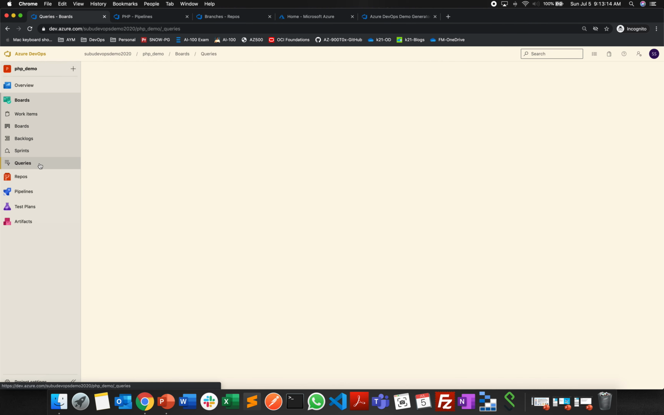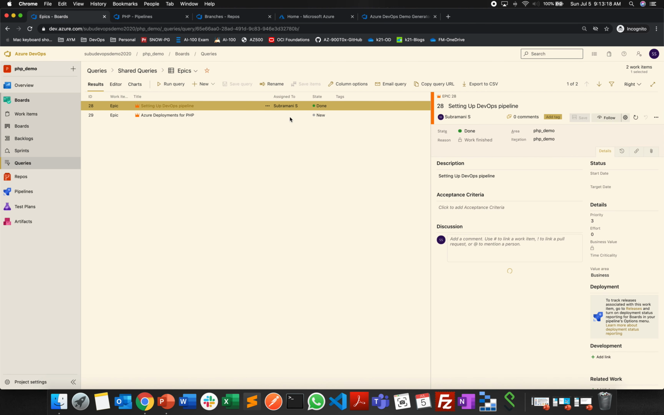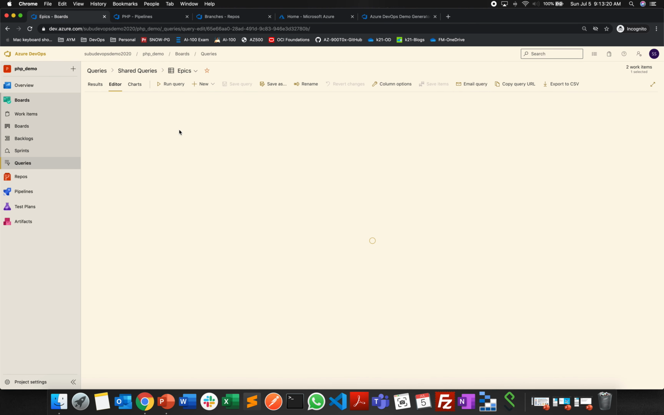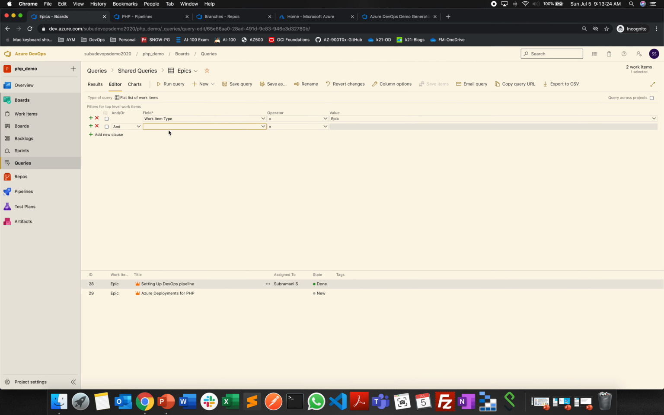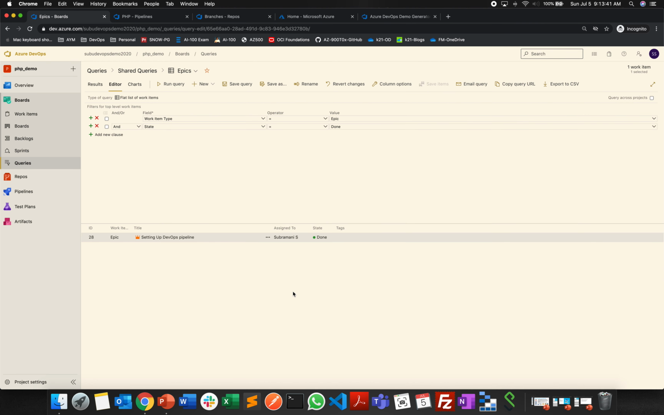Queries is nothing but, if I wanted to find the list of all the epics under my name, I can go to this editor and I can write a query. For example, I am adding a new clause, and I'm just saying status, state is equal to done. So when I make state is equal to done and run the query, only the items which are done will be displayed for me.